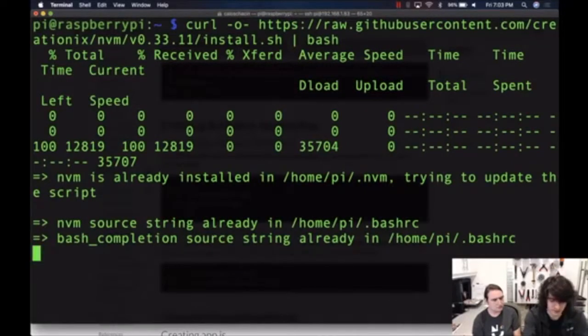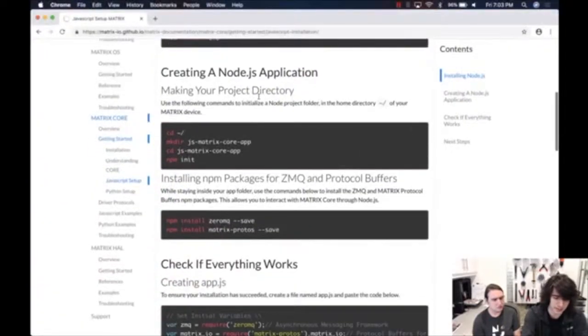Well, once you run the command, I'm going to be skipping this to save some time, because it's already on here. So the command right here, creating a Node.js application, this is just what we're going to run you through: a hello world, so how to make a Matrix app.